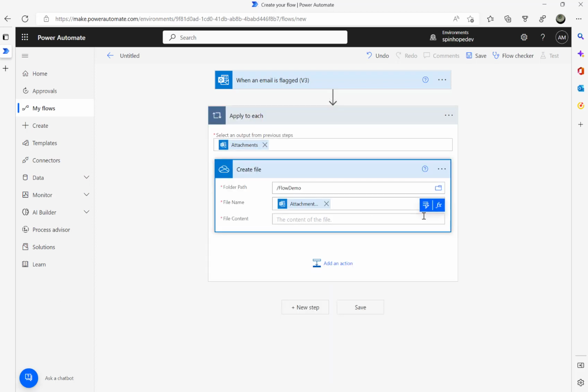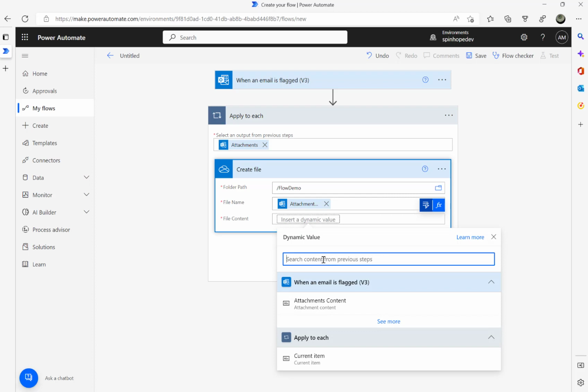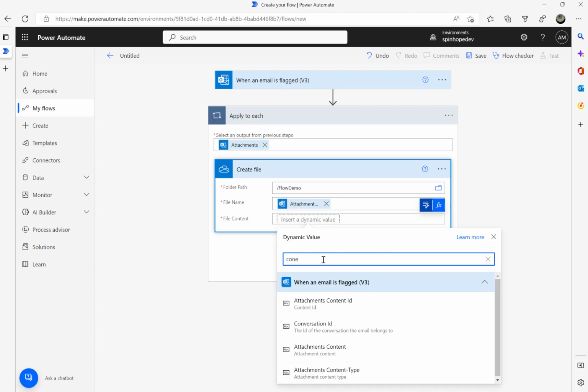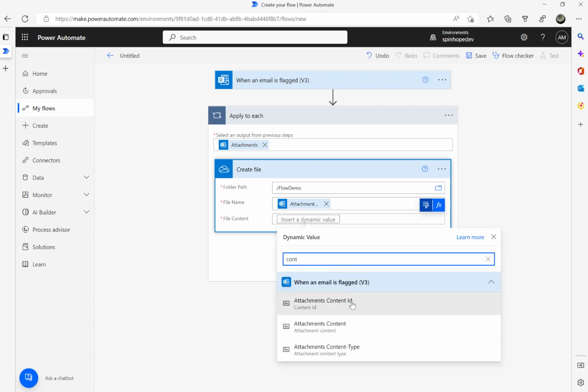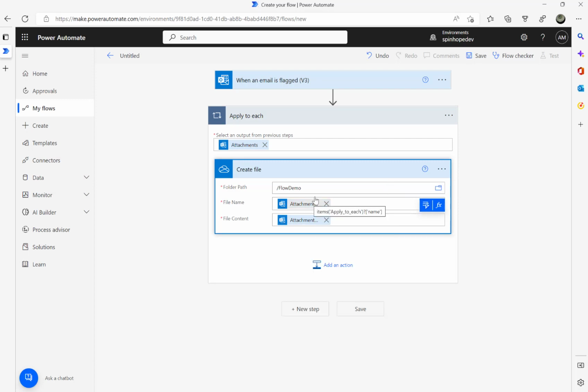Okay, and now the file content. So if I go back and click here, the contents, attachments content is also here. Okay, that means the file is going to get created there. So the next task is we can say, okay, go and create a task, and then put all the attachments there. But remember, I could have more than one attachment.